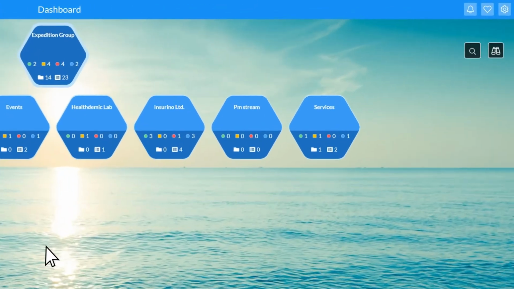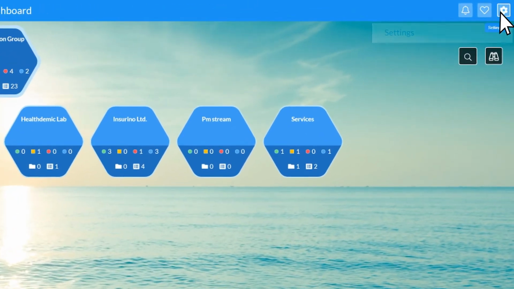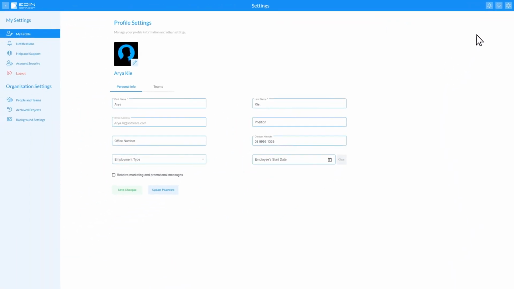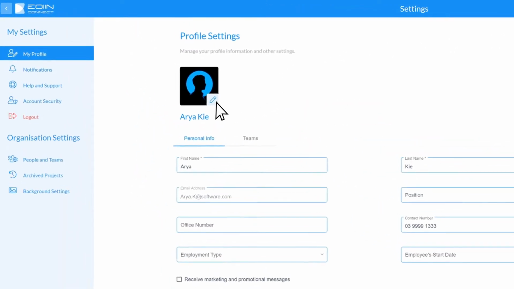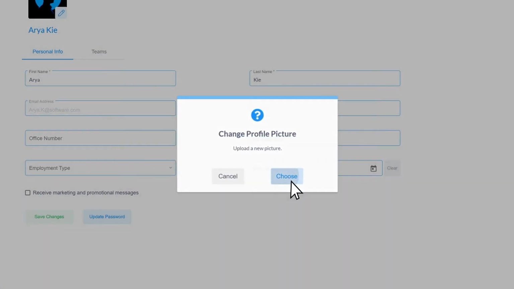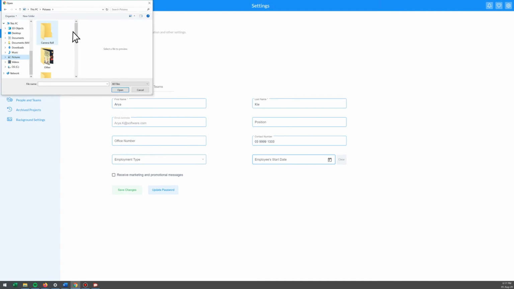Go to the global settings by clicking the cog in the top right-hand corner of your screen and selecting Global Settings. In the My Settings tab, you'll see a default profile picture at the top. Click on the pencil in the bottom right-hand corner of the profile picture to select a new image to upload. It can even be a GIF if you want, to add a little fun to Eoiin.